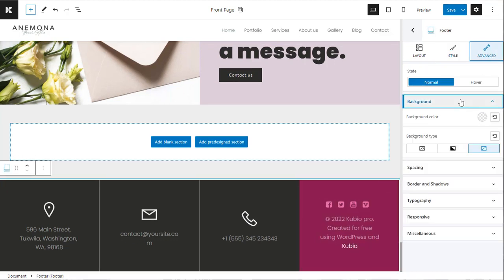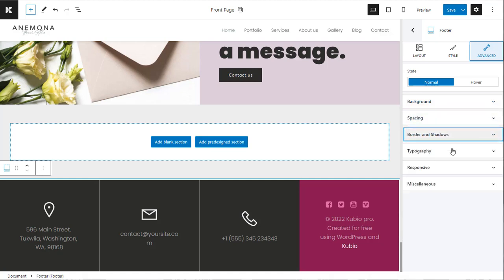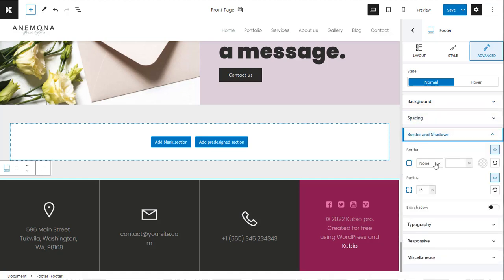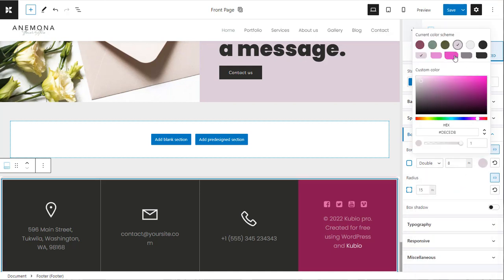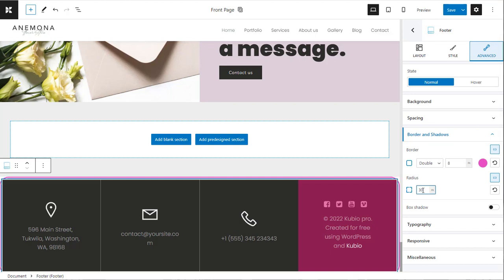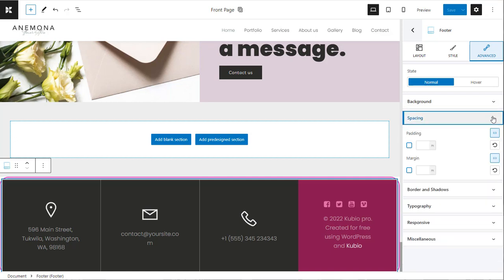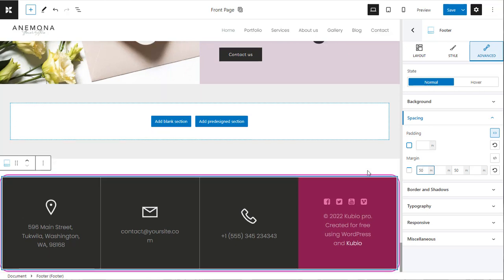Now, at the footer advanced level, you can make background, typography, spacing, border, and shadow adjustments. Let's add a border and adjust a bit the margins. Let's save and preview the changes.